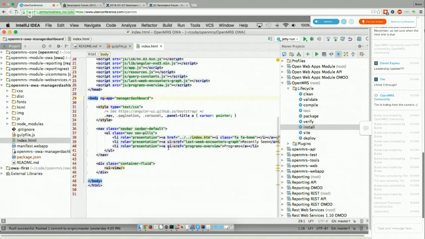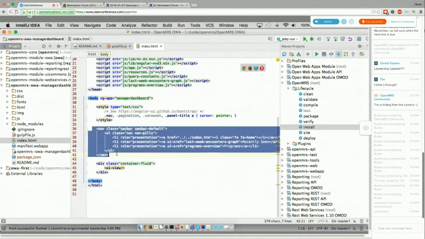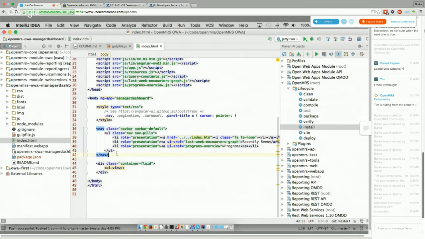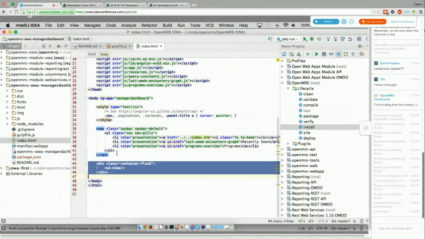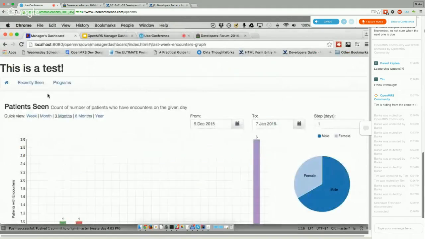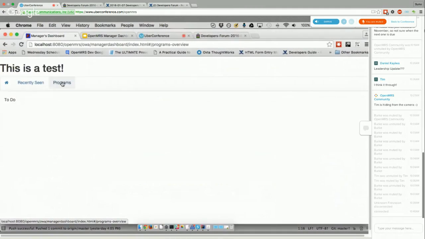And since we were using Bootstrap CSS, we were able to do something like this and get the nice looking standard Bootstrap header on top. And the rest of this will be filled in using Angular routing so that we could have multiple screens, although at the moment our other screen just says to do.